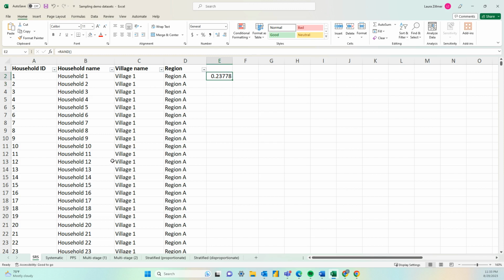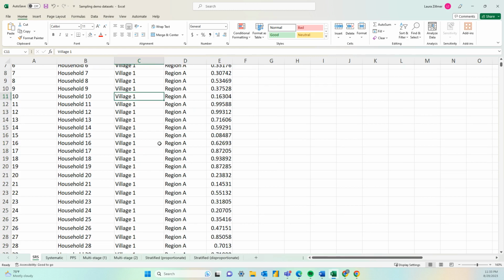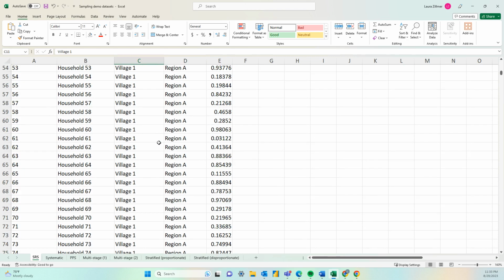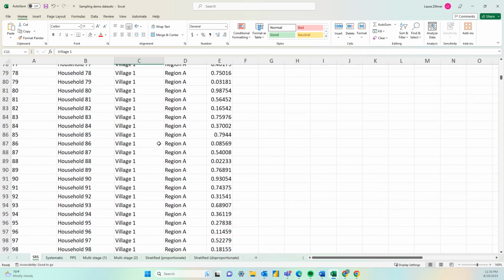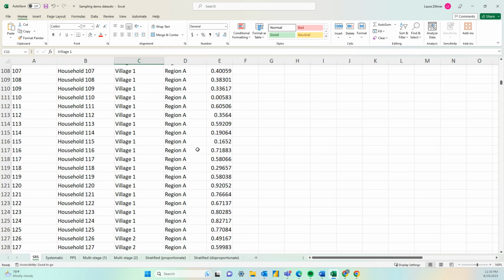To apply this formula to all the other cells in this column, you can select E2 and double-click the bottom right of the cell, or you can click, hold, and drag. As we scroll through, we can see each household has been assigned a random number. You'll notice that the numbers will get randomly assigned again if you click on a cell, edit something, or filter.